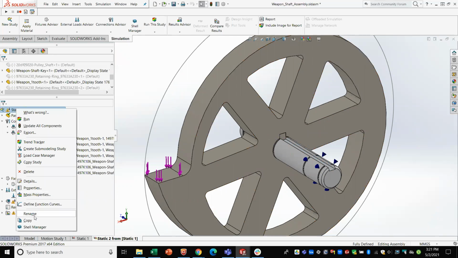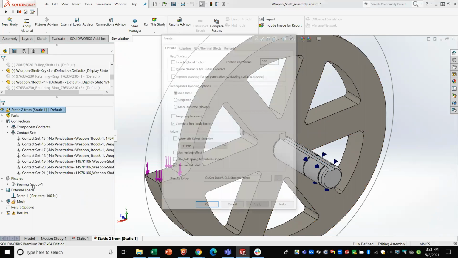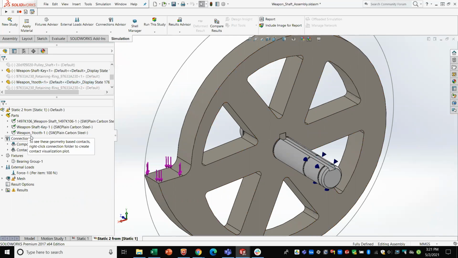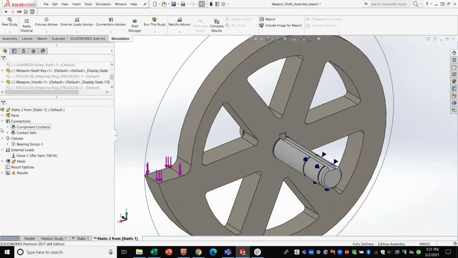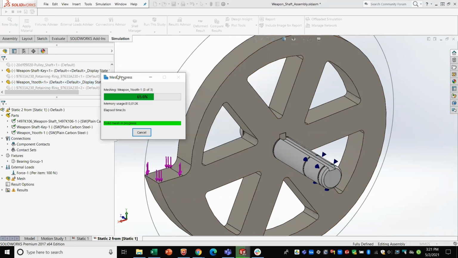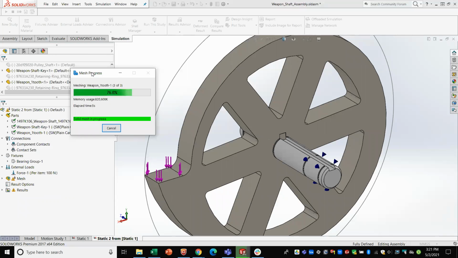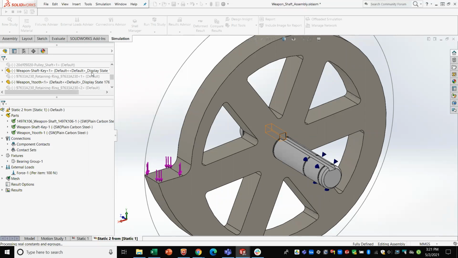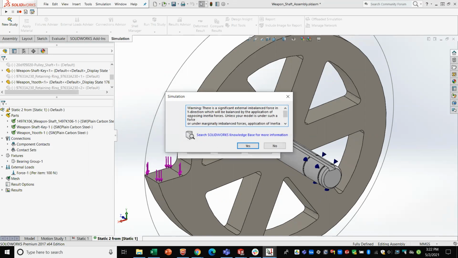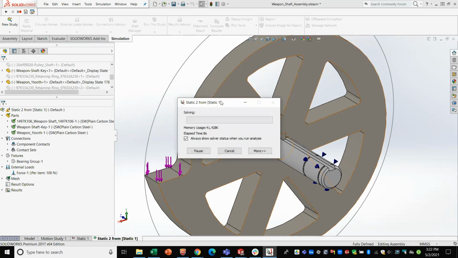So I'm going to make sure that I have inertial relief enabled. Properties, inertial relief is enabled. Okay, and I've got material properties for all my parts. Just pick carbon steel. And it's going to mesh. And it's warning me that it's taking advantage of inertial relief.